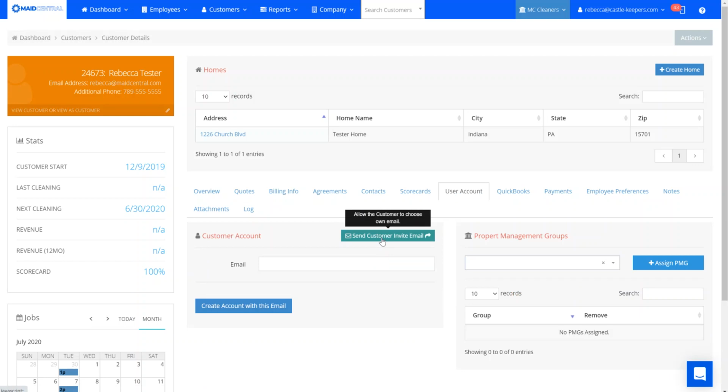So this is allowing you to let them set up and choose their own email address to connect to their Maid Central account. You could actually enter their email address right here and create the account with the email that you have, all from this user account tab.